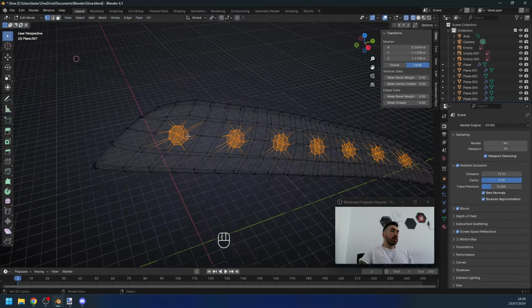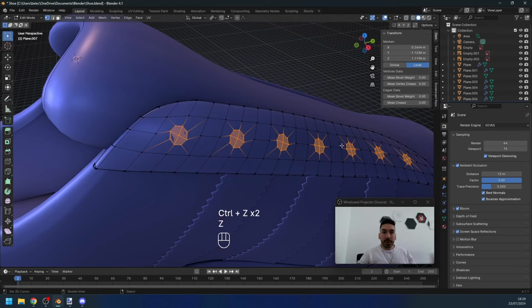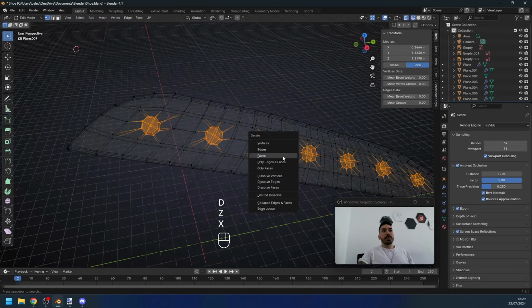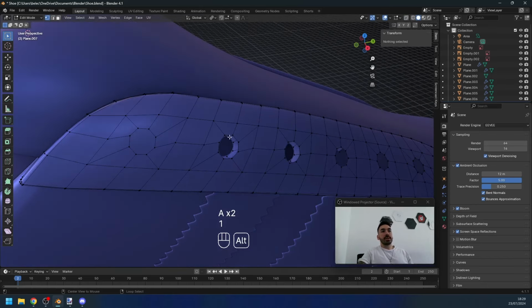I don't think there's any way to instantly bridge all of these at the same time, because if we use the bridge tool, Blender's not going to know which edge loops we're trying to bridge together. It might think that we're trying to bridge this one with this one over there. It doesn't know what we're talking about. So I think the best thing we can do is just delete all this geometry and try to do it manually.